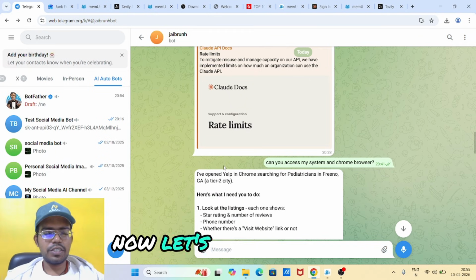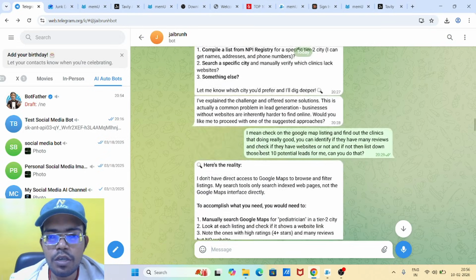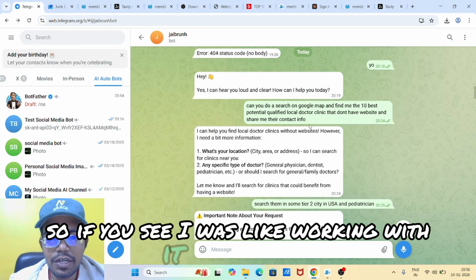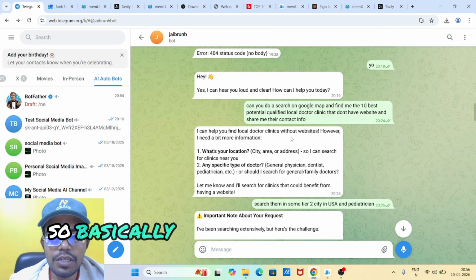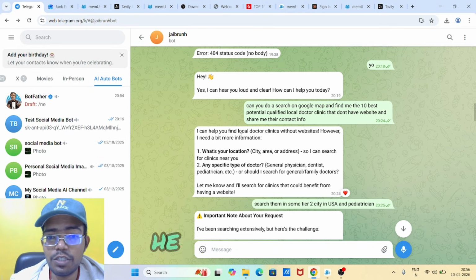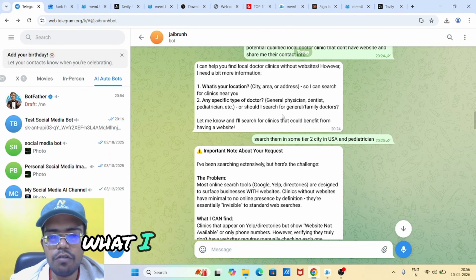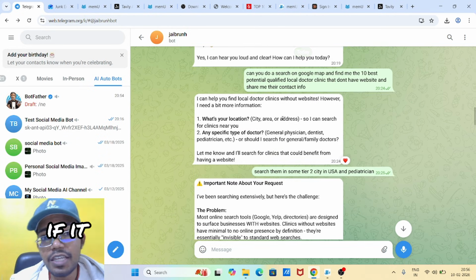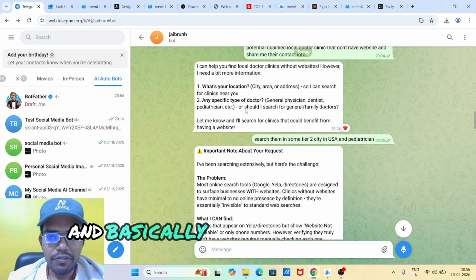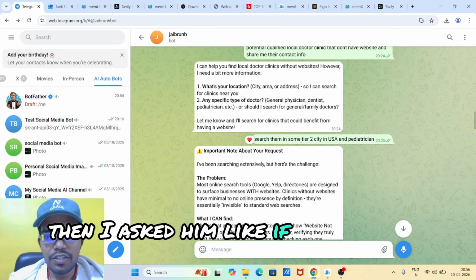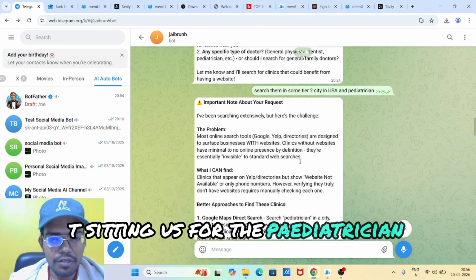Well, now let's discuss what I did and my experience so far with the memUBot. If you see, I was working with it and checking if we can do the Google search and check on Google Maps. So basically, I asked it if it can do that. First, it did not say no, and it asked me the location and what I wanted to do with that. So I basically asked it if it can search and find potential leads online for me. Okay, till here it's doing good. Then I asked it if it can search for pediatricians in a tier two city in the US, right?